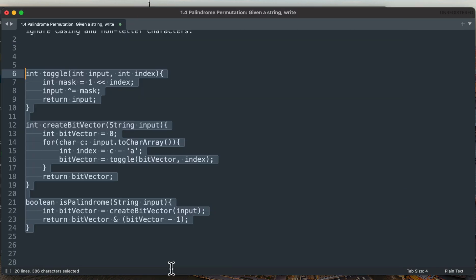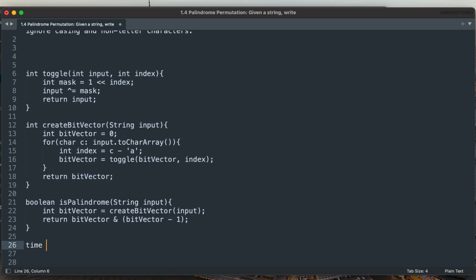So let's talk about the time complexity again of this algorithm. Again, we have to do a for loop to loop through each one of them in order to toggle the bit value at that position. So again, the time complexity will be a big O of n.